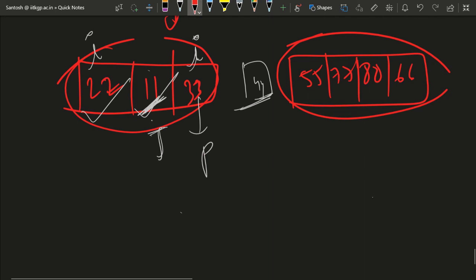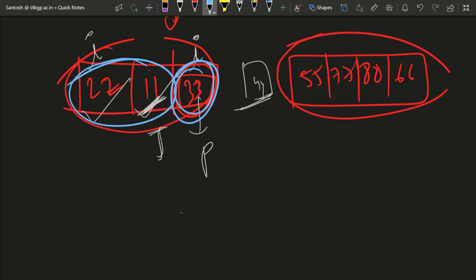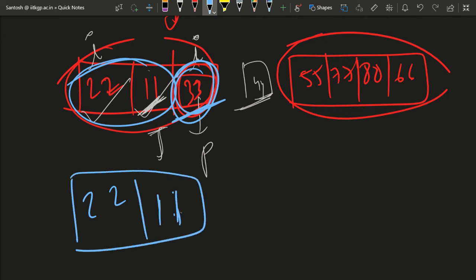So what does it mean? It means 33 is in the right position. Okay. So since 33 is okay, you cannot interchange any. You have to apply that over here, because actually we did not find any value more than 33 on the left side. Okay, so 33 is in the right position. Then you have to apply the same thing over this 22 and 11.